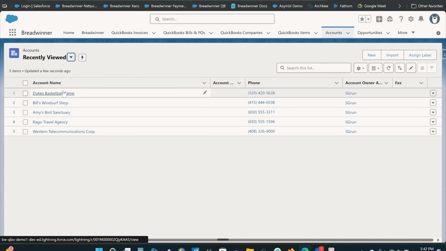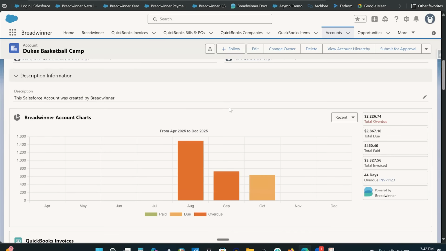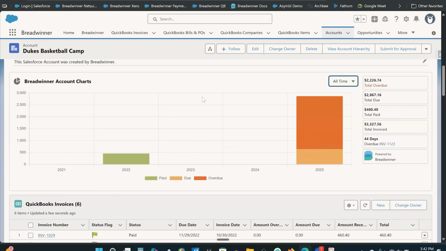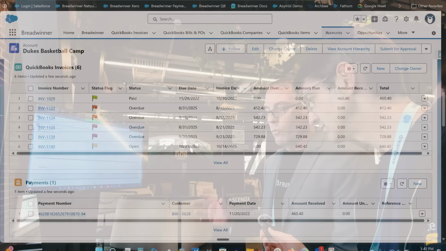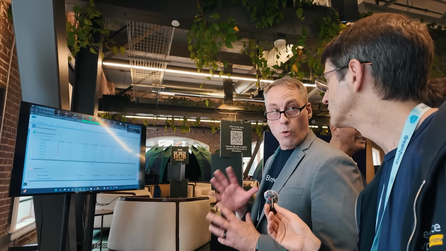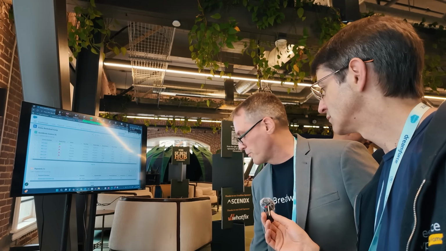And you can see right here on the account, we're bringing in a lot of great data from QuickBooks. We've got a roll-up bar of the financials. We've got a nice sortable chart that shows you all of the financials over time. And then we've got related lists for any transactions that exist in the financial system. So invoices, payments, whatever it might be. So we do a historical sync, and then we're constantly looking for anything that's new or anything that's modified to make sure that everything's up to date inside of Salesforce.